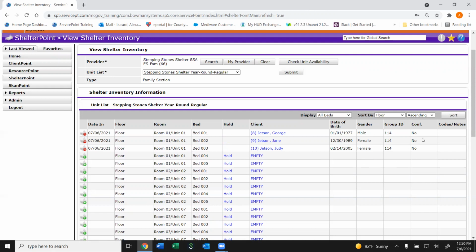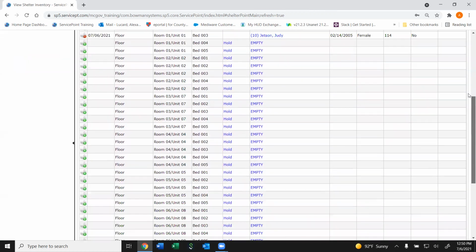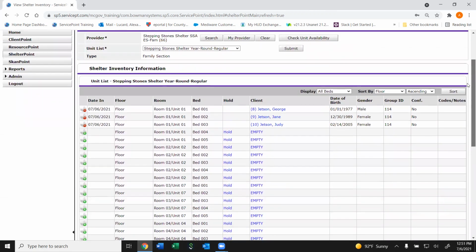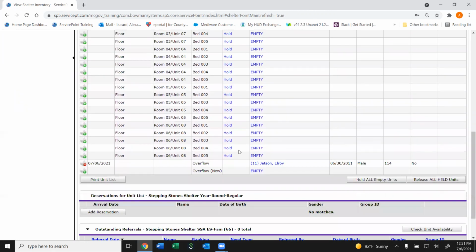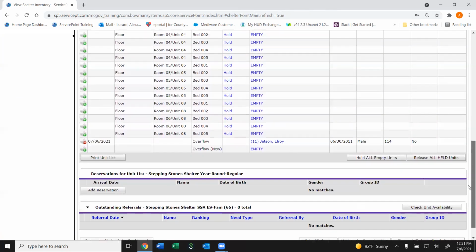This is your connected household. 114, 114, 114, they're all checked in together. And so Elroy, even though he's in an overflow bed, is 114 as well, which is good because that means that we've checked them in correctly together as a family unit. It's just we forgot to assign him part of Unit 1. So let's fix that now.